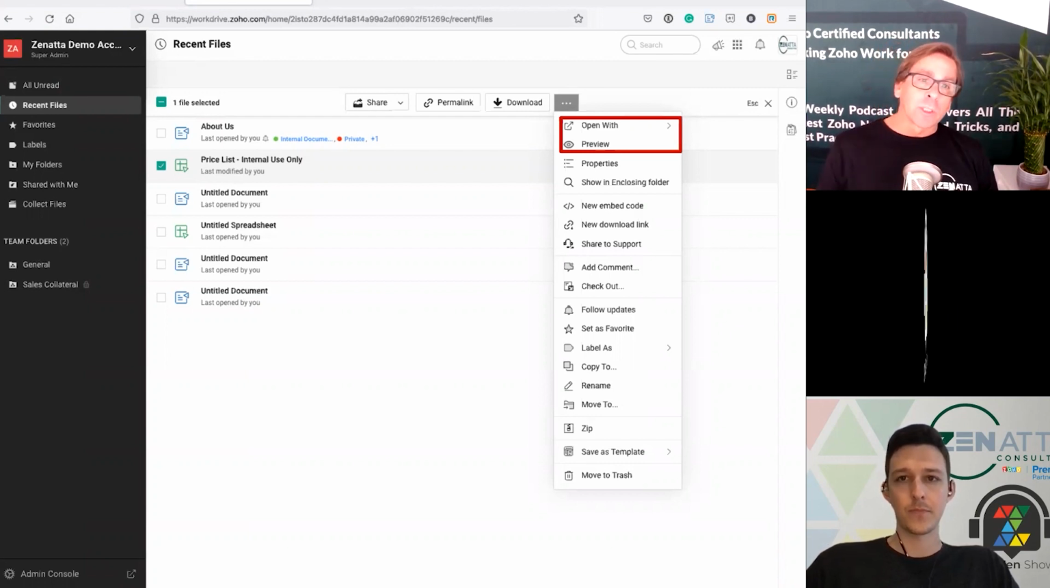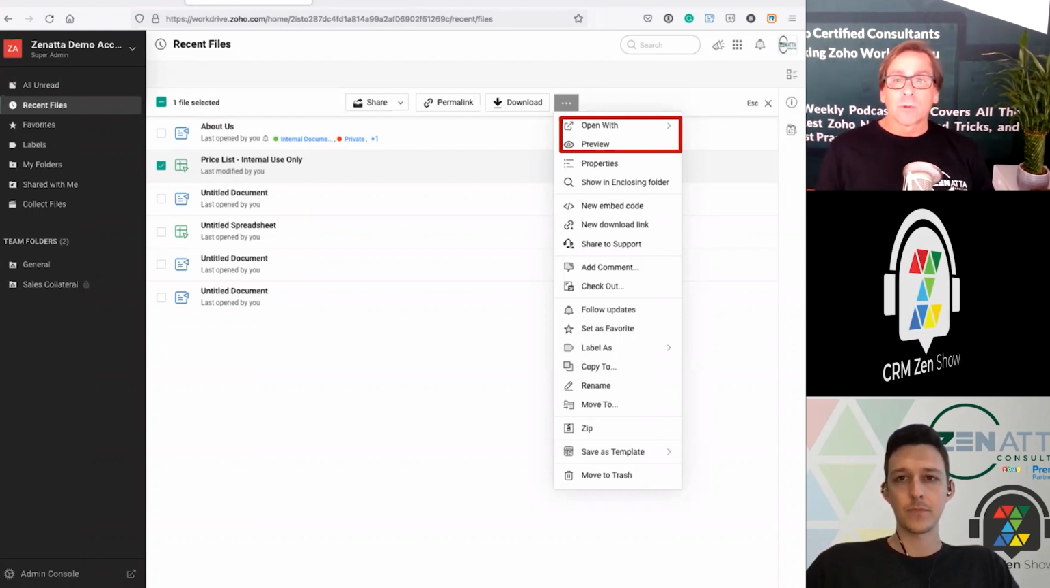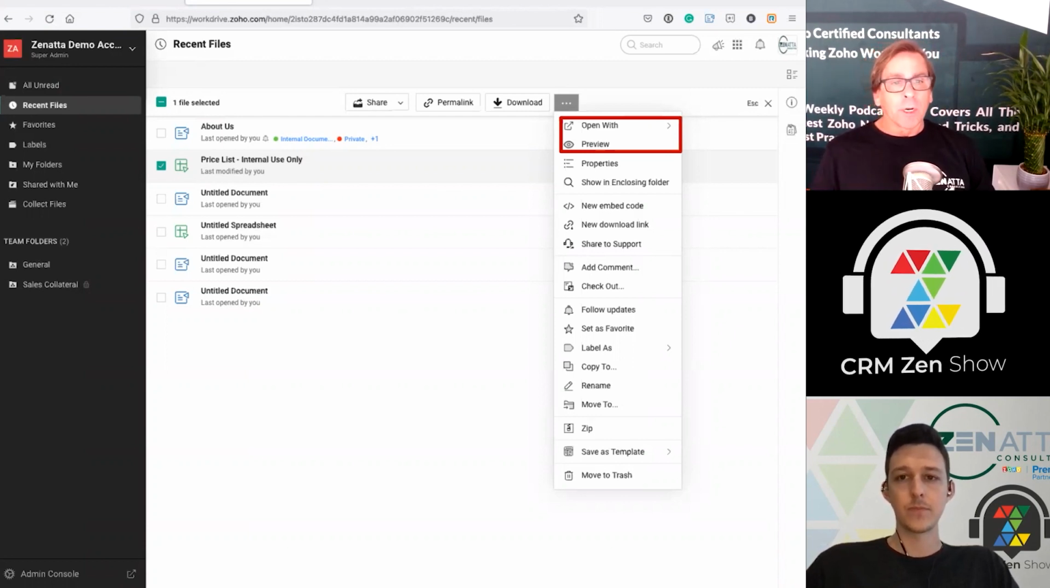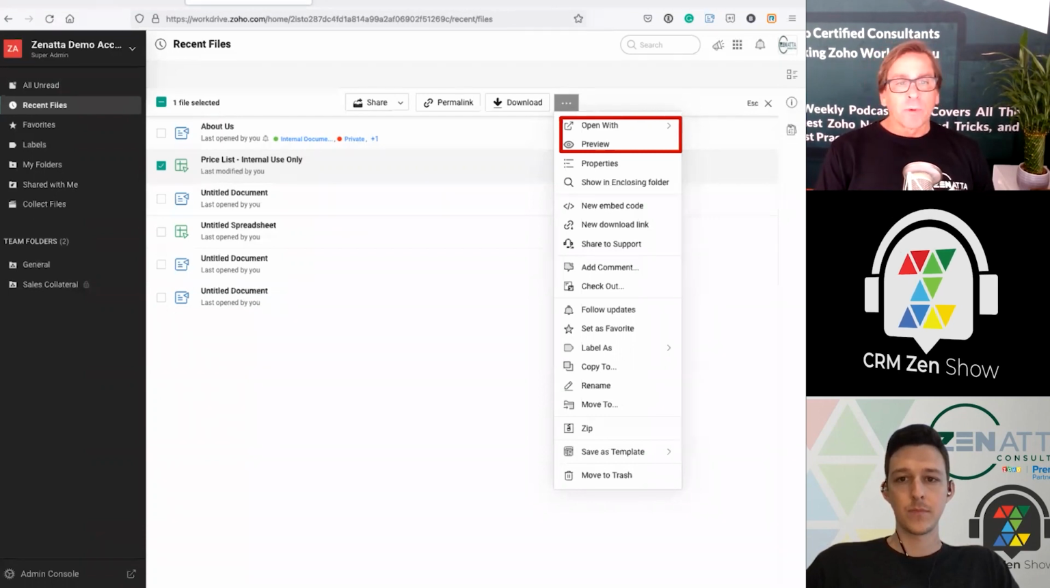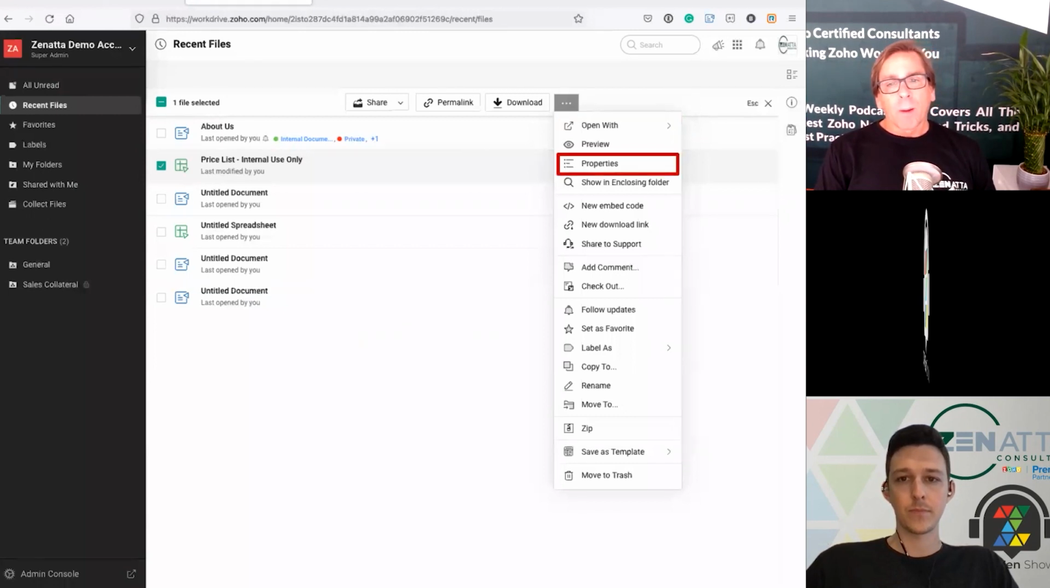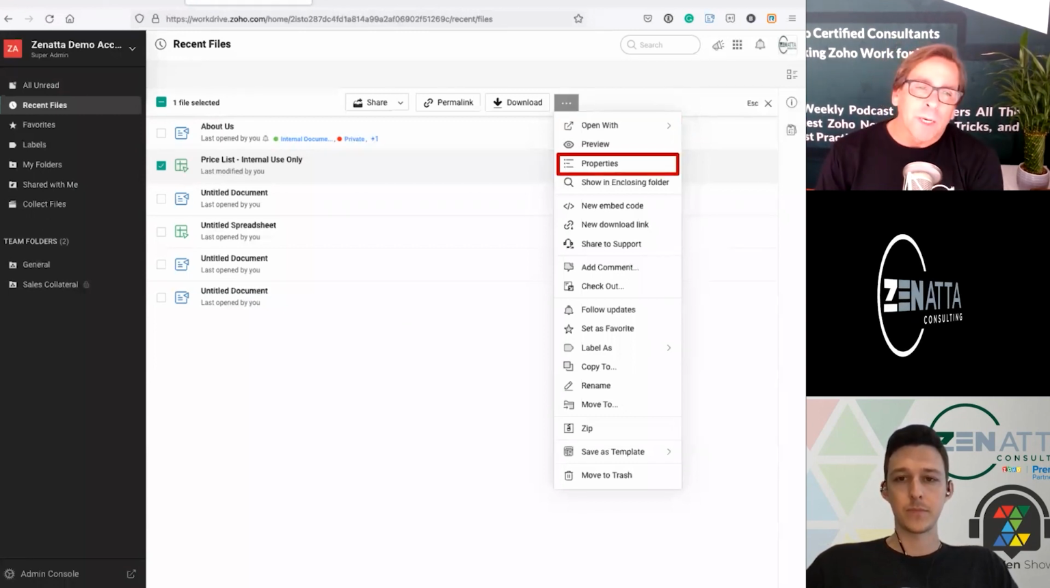So if you've installed some extensions, it's normally going to ask you to open it with the native Zoho applications. But if you've got other extensions installed, you can open it with other things as well. And then a preview is just a standard one, going to bring up a quick preview without actually opening it. Properties does give you a little more. This is kind of interesting.